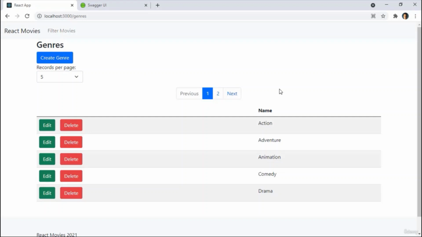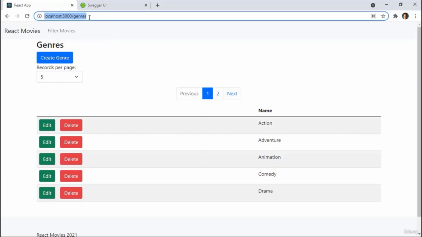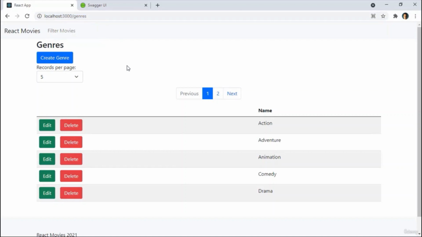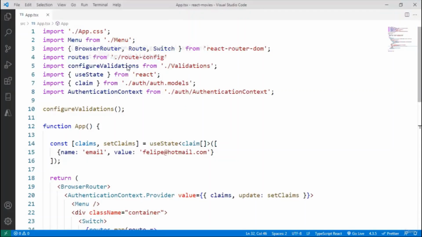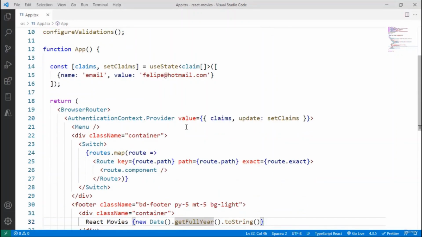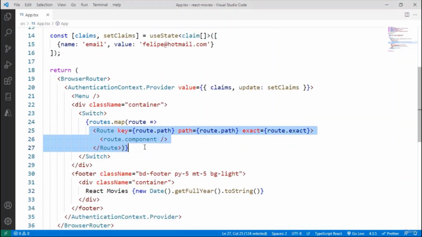In this video, we are going to learn how to protect a route. The idea is the following. I am here in this genres route, but I shouldn't be here because I am not an admin of my application. So how can we protect this? Well, let's remember that here in Visual Studio, in the app component, I have this logic that displays the routes.